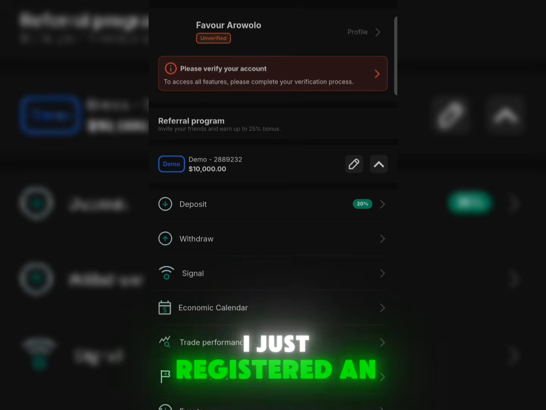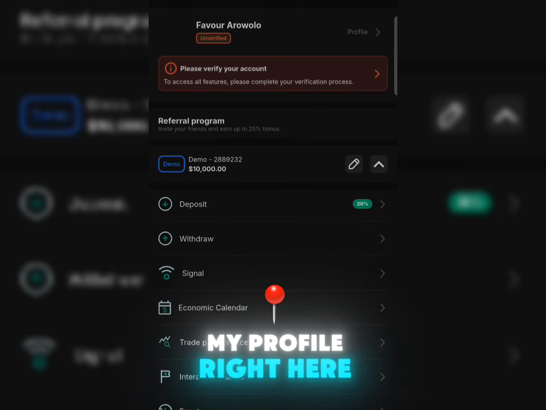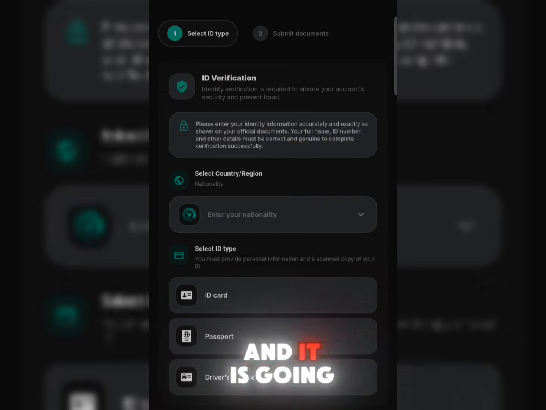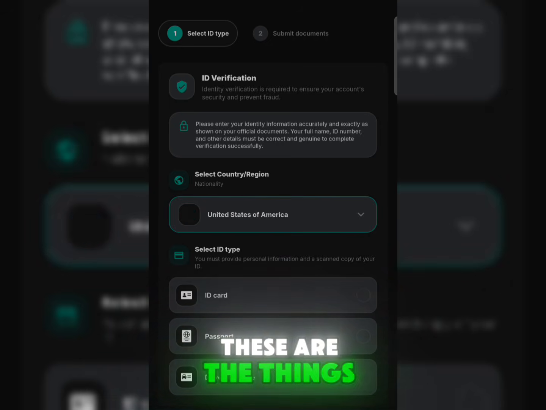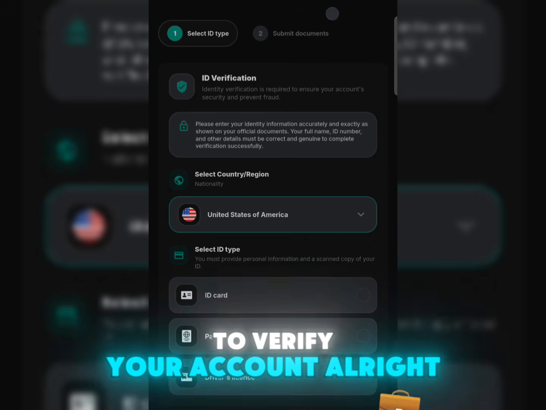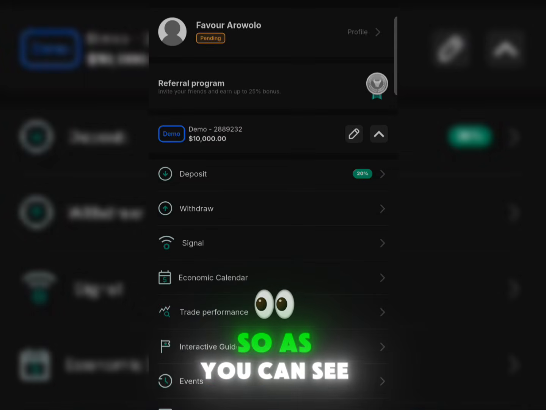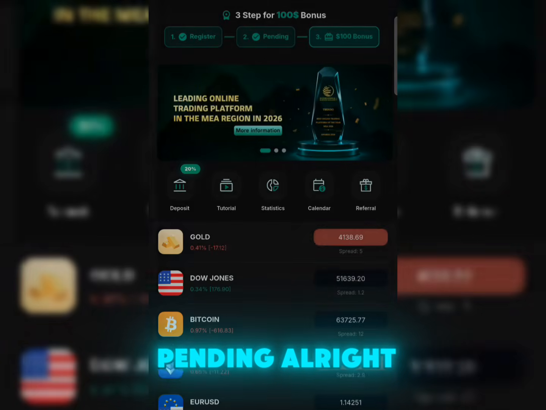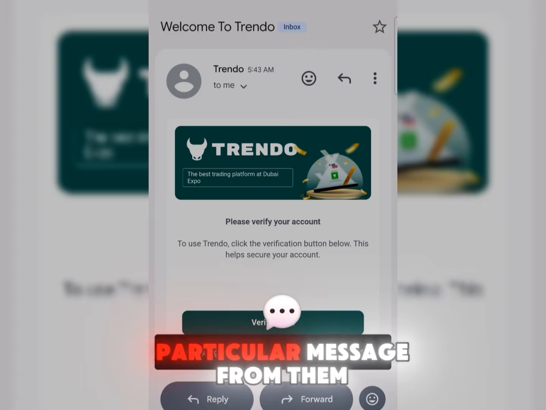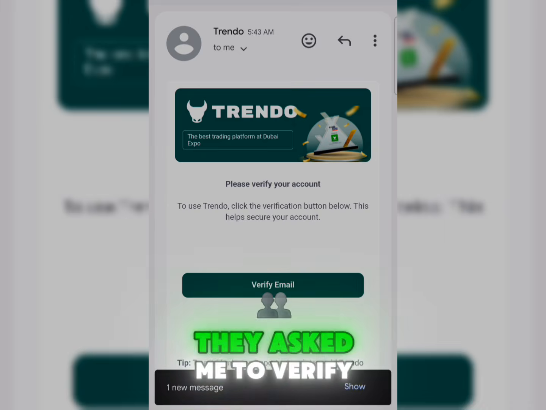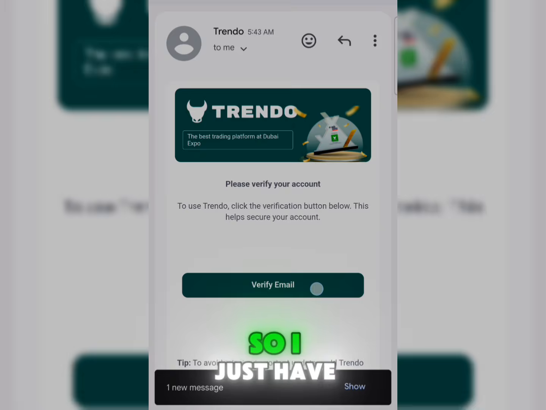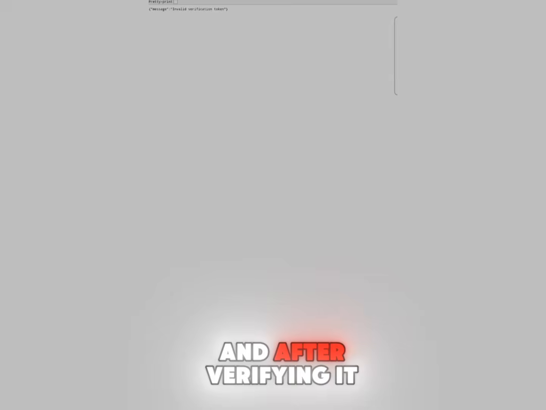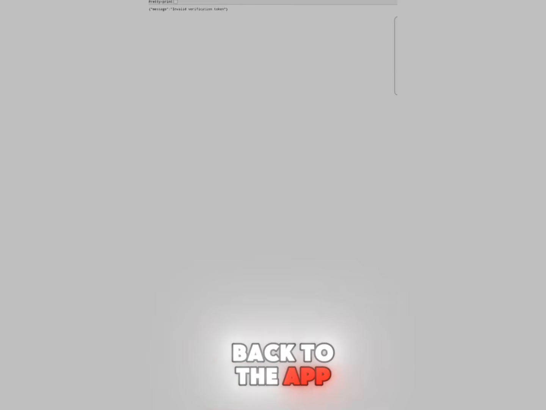So as you can see right here, I just registered an account and this is my profile right here. To verify my account, just click on this and it is going to direct you right here. These are the things you need to use to verify your account. As you can see, I've submitted mine already and it is currently pending. Alright, so I got this particular message from them and as you can see right here, they asked me to verify my email. So I just have to click on the verify email right here. And after verifying it, I can go back to the app.